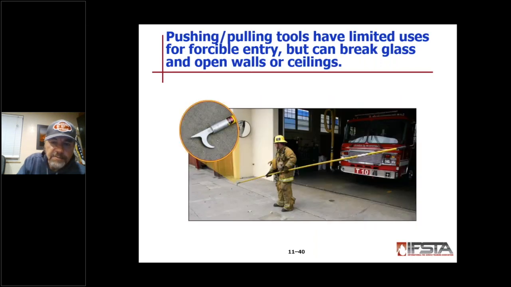Pushing and pulling tools don't have a lot of use for hardcore forcible entry, but they are a forcible entry tool. If we need to make entry through a window and need to remove the window pane, obviously a pike pole is very easy. It's lightweight, easy to maneuver when you're not talking about the 12-foot model that the firefighter is handling. And it's a great tool for going inside with because it's lightweight. You can sound the floor with it, but you can also sweep for locating victims and finding your way through a building with zero visibility.